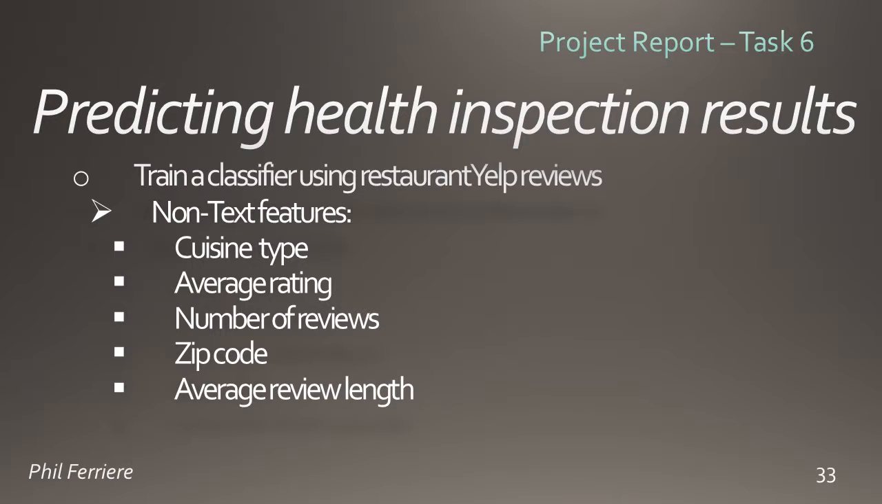In order to start with a sound baseline, I decided to train two separate classifiers, one that only used the additional information and no text features, and one that used both, just so it would be easier for me to assess by how much the text features improved the predictions.